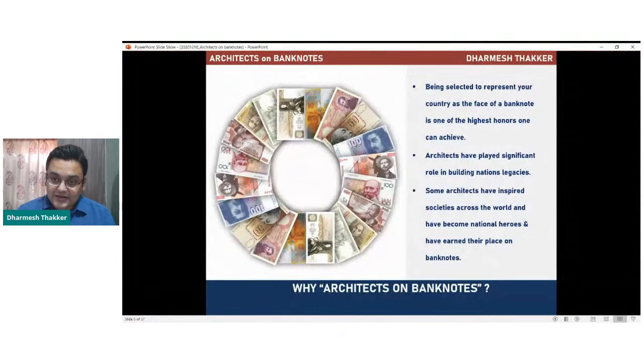You have to attain a certain level, or you should have done a good amount of deeds in your life, so that you get an honor like that. So architects have played a significant role in building national legacies also. Apart from buildings, they also contribute in nation building. Some architects have inspired societies across the world and have become national heroes.